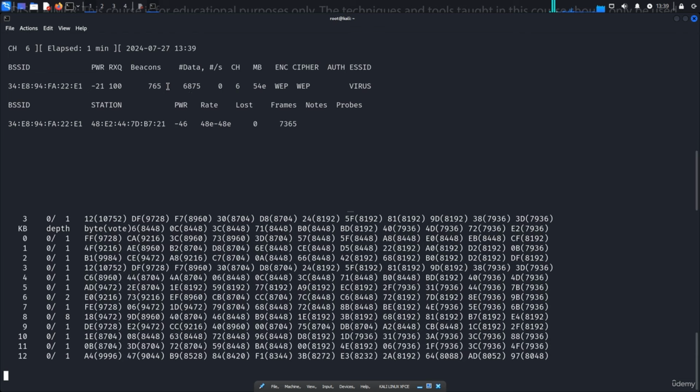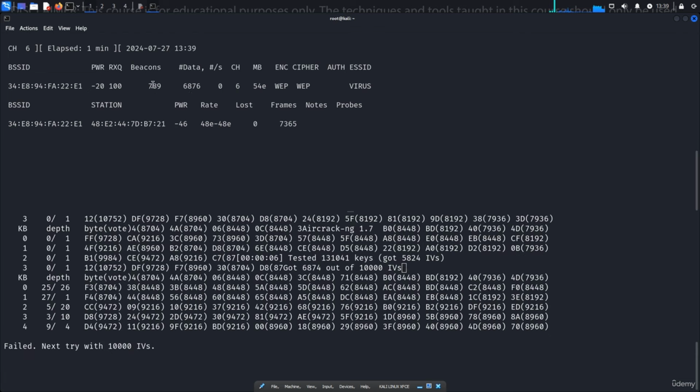Okay, it only starts cracking the key after we reach 20,000 IVs. So it says failed, next try 10,000 IVs. So it just takes around 10 or 20 minutes for this to succeed when the data or the beacons reach 20,000 IVs. Here is the data. It says 8,449. It keeps changing, so it says the next try after 20,000 IVs. I'll just pause the video for now. Once the key is decrypted, I'll just get back to you.